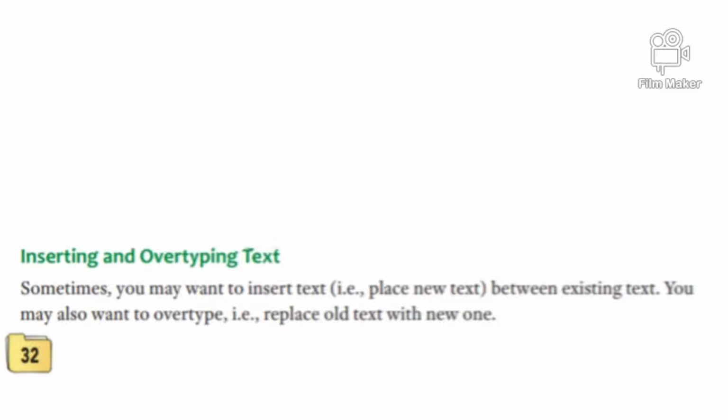So the topic is inserting and overtyping text. Sometimes you want to insert text, that is place new text between the existing lines. You may also want to overtype, that is replace the old text with new one. So in this they are saying that sometimes when you are typing something you want to insert text in between, and sometimes you want to overtype the text. Whatever you have typed, you want to erase that text and you want to type something new.